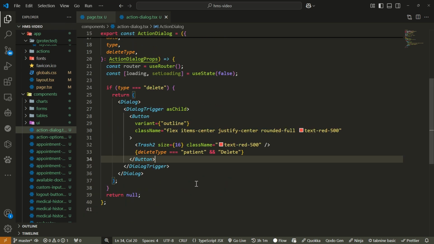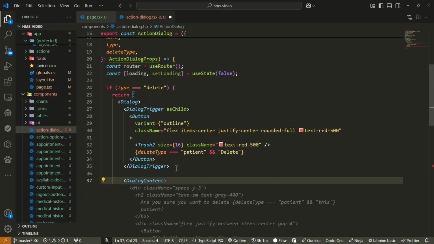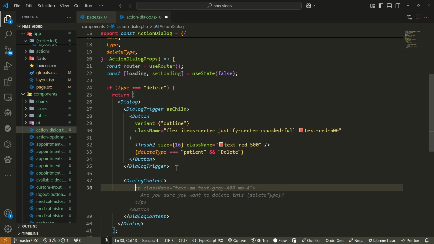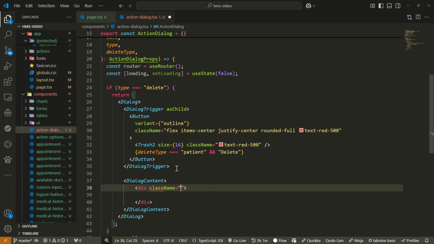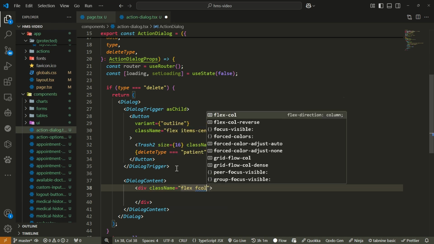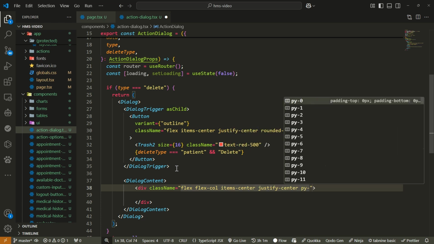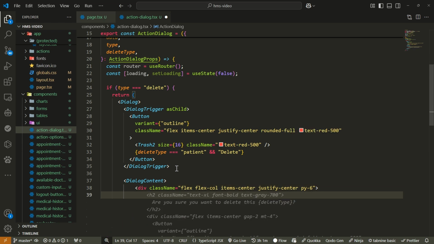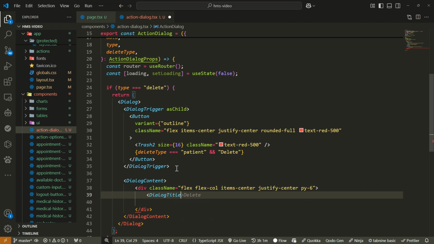So now we're done with the trigger, so we can go to the content of the dialog. So I'll just say DialogContent from UI. Great. Okay, so I'm going to put a div, and inside this div, I'm going to say flex-col, items-center, justify-center, and py-6. Okay, then I'll put a DialogTitle from UI.